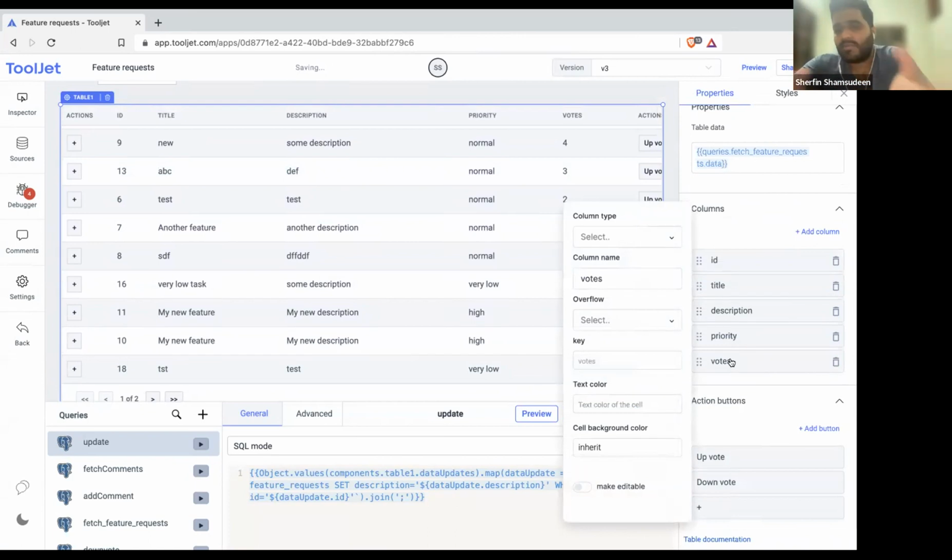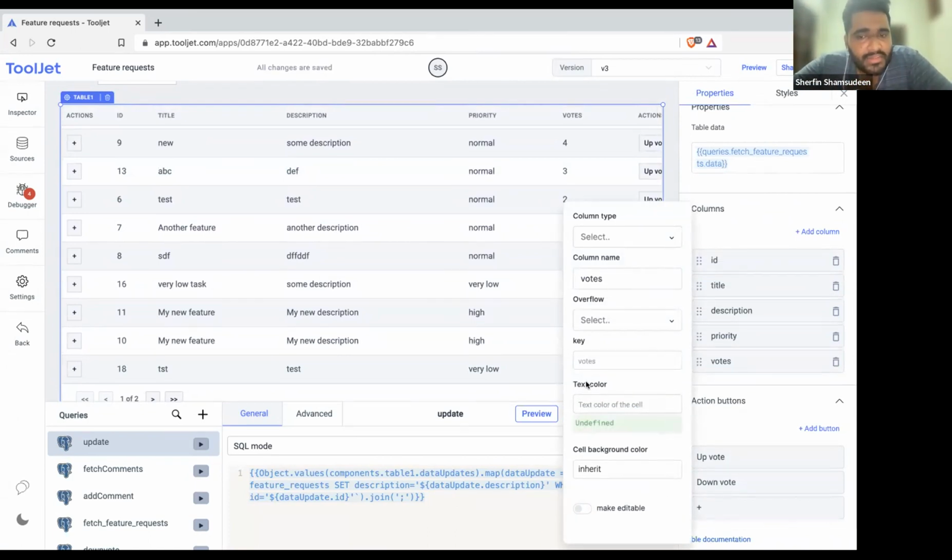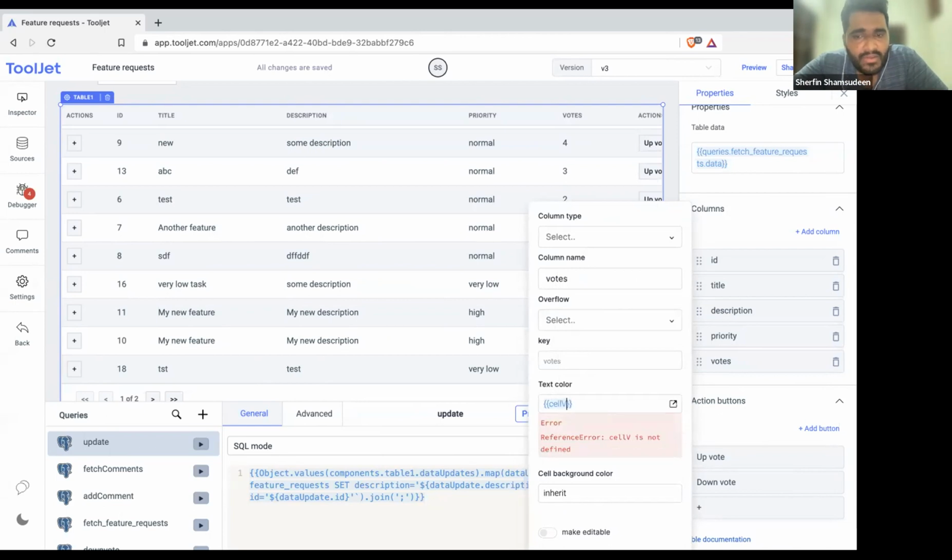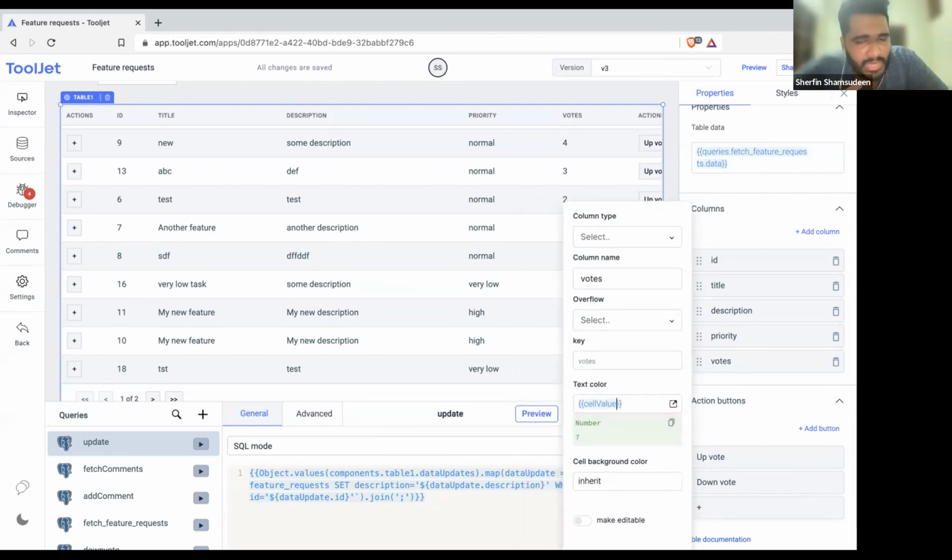I'll go straight to this votes column settings. You can see that there is a text color available there. I also have a variable called cell value that is made available by ToolJet. So as you can see, cell value 7 is here. So it is one of the rows having 7.